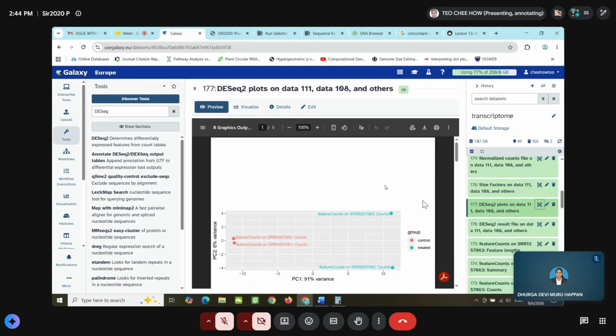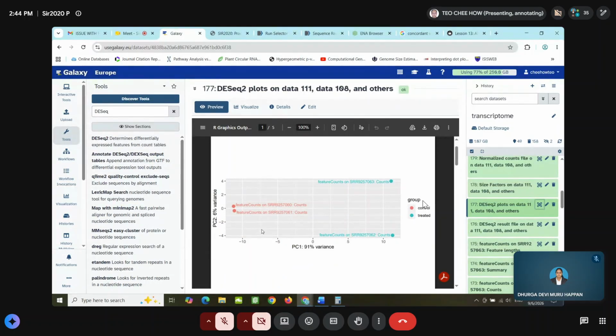Right. So you see one of them is a PCA plot, right? In a PCA plot, when two of the data sets are having a similar profile, they'll be grouped together. So now you can see the two controls group together, right? But the two treated files are separate from each other. So this is actually not very good.